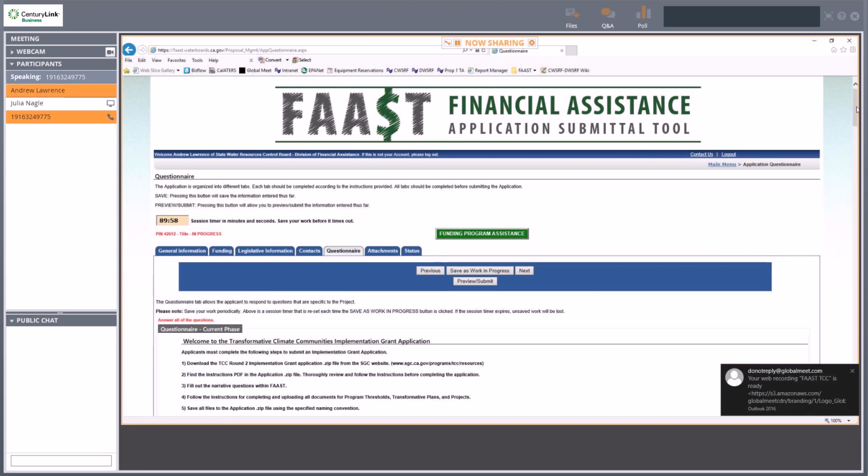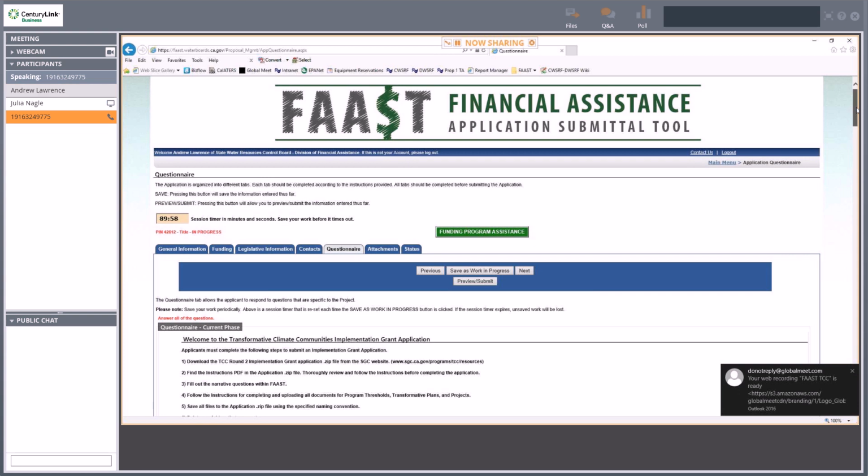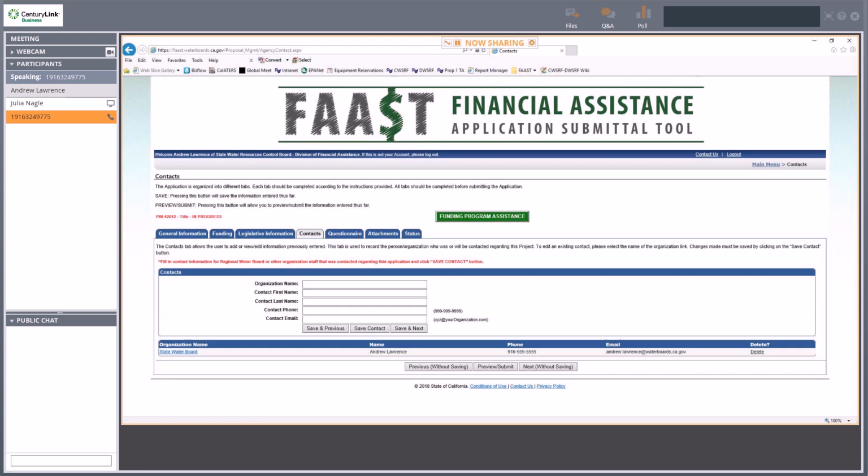Sorry, I'll just say on the Contacts tab, if folks just want to put the primary, the lead, the contact information for the lead applicant, that's about all we need there. We have in the application workbook a page for detailed information about all of the project partners. So for our purposes, just the lead applicant contact information.